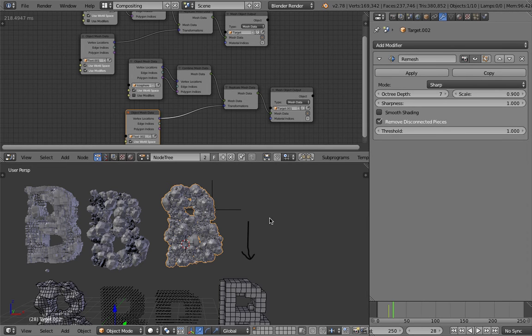Can duplicate this guy. Normally, if we are using particle instancers, I don't think we can use modifier together with this, because I don't know if particle instancer can do it. Maybe it can. I never tried, but doing it this way is probably easier for me to understand.